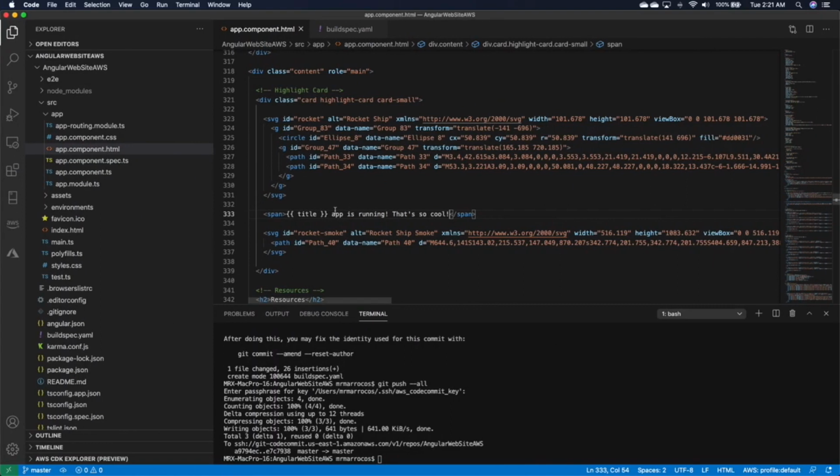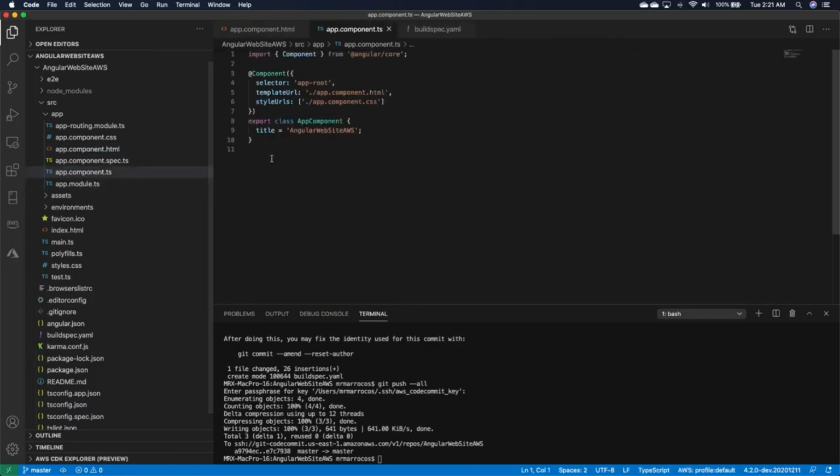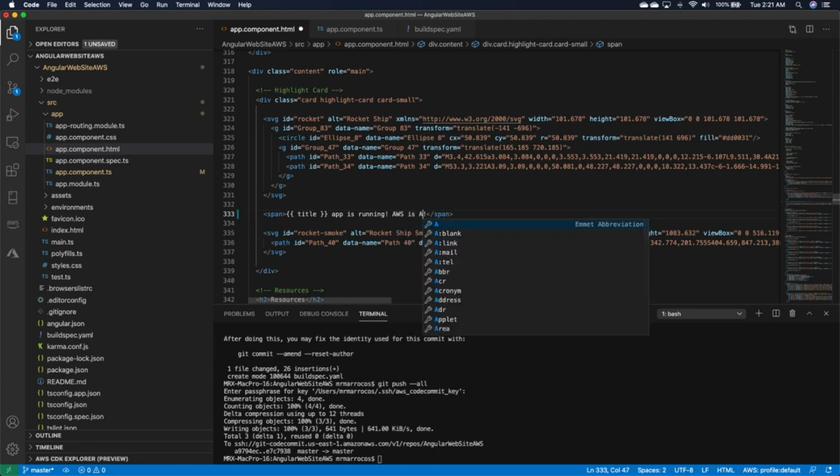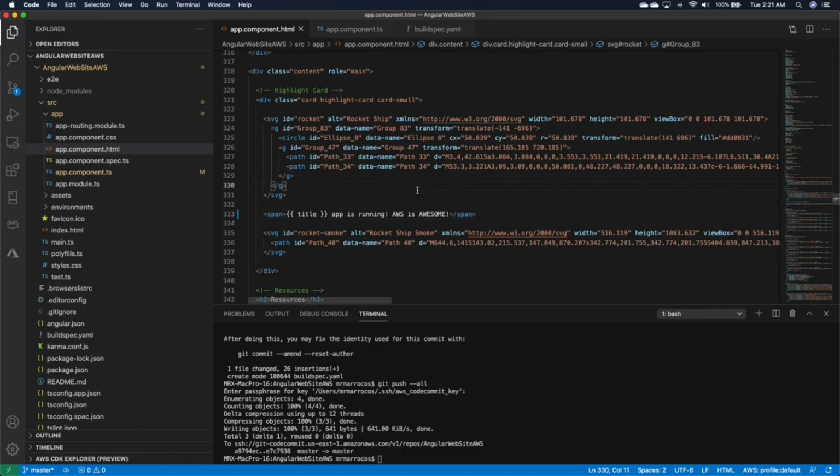Let's go back to the source code and let's make a quick change here. Let's change the title of the application. Let's put here my cool Angular app. Let's also go to the component HTML and let's change this message here. So why not? AWS is awesome. Let's save the files.